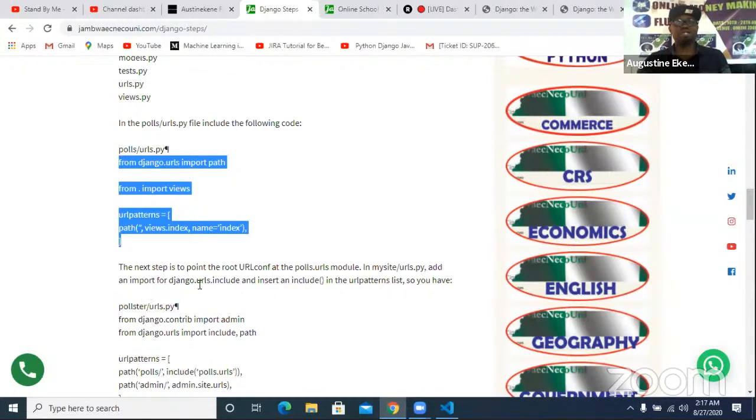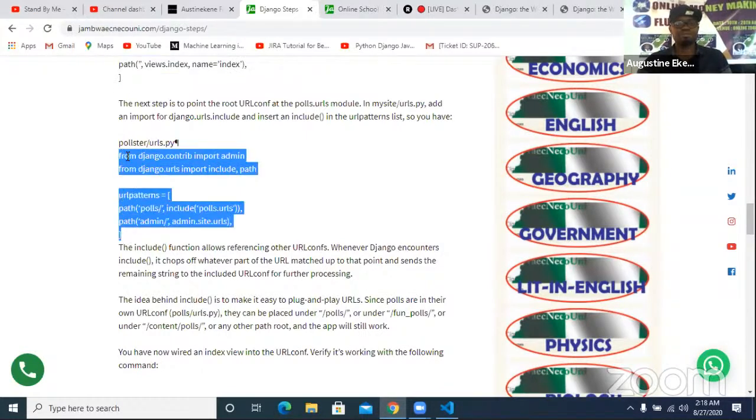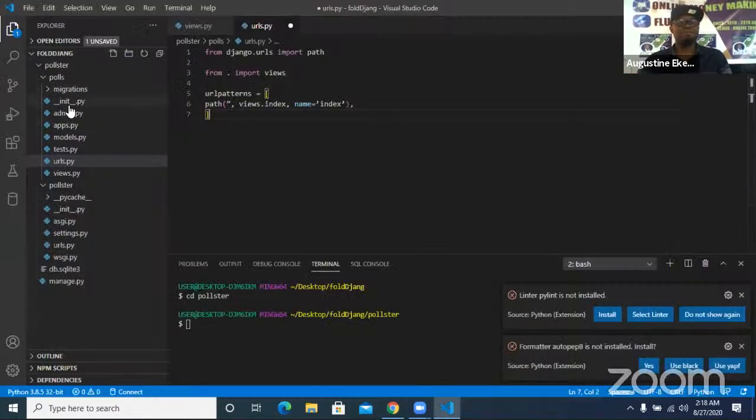So add an import for django.urls include and insert an include in the URL pattern list so that you can have this. So simply go to the poster, which is the main app. The urls.py is inside the main app, which is poster. We'll now put this line of code. So I'll pick up the code. You can see where the reference is, poster/urls.py. So I get back here.